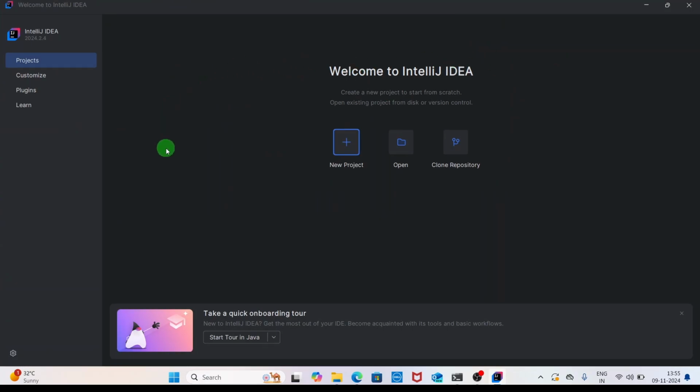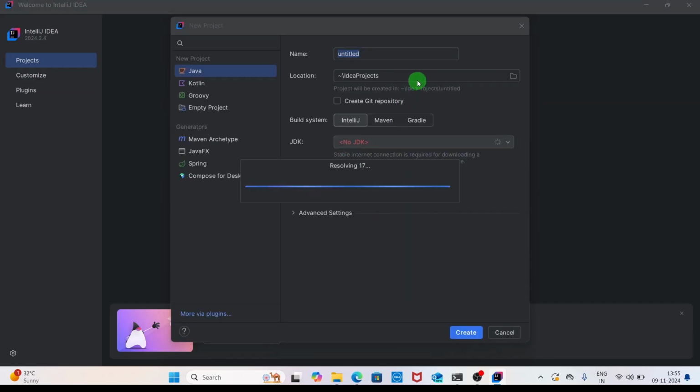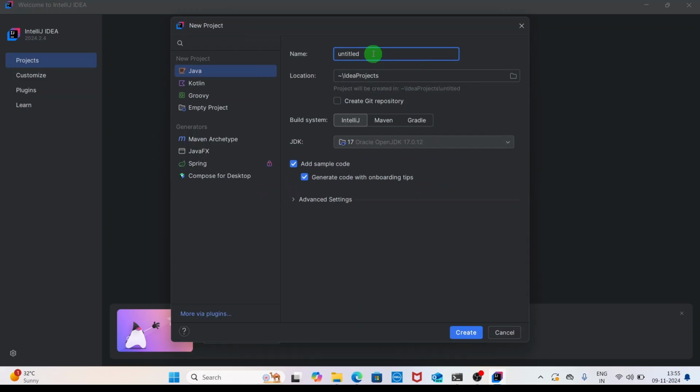Now I'm creating one project, or you can clone the repository from GitHub, or if you have an already existing project, you can take it or drag and drop the project into IntelliJ. So we are creating one new project. Click on new project. Just give the name first project.